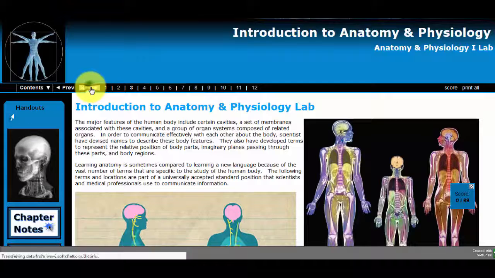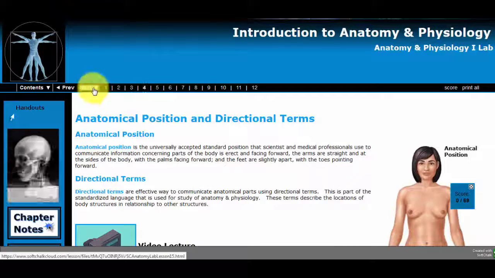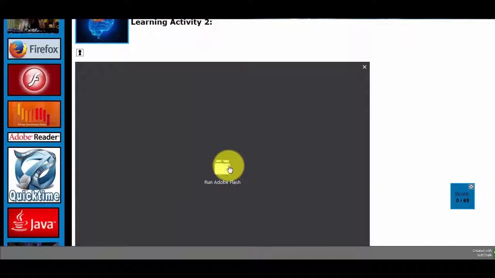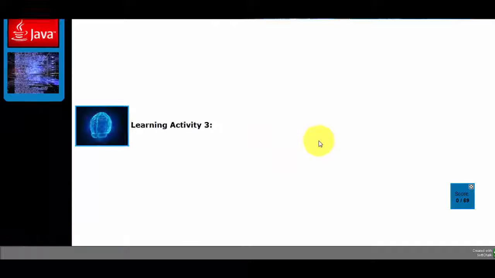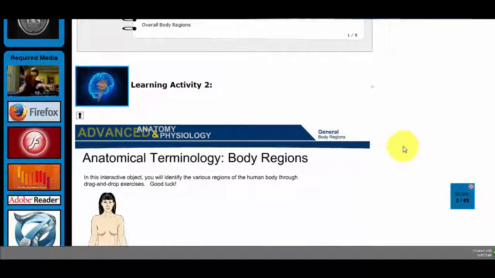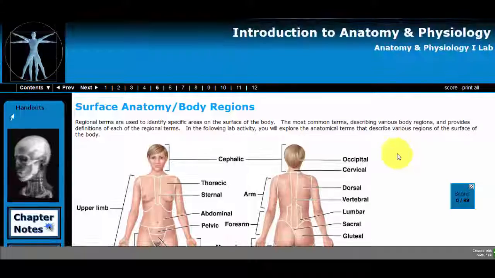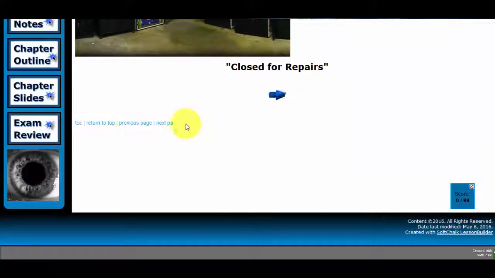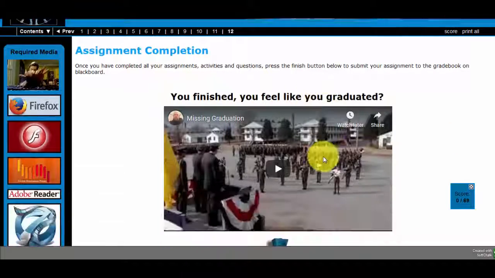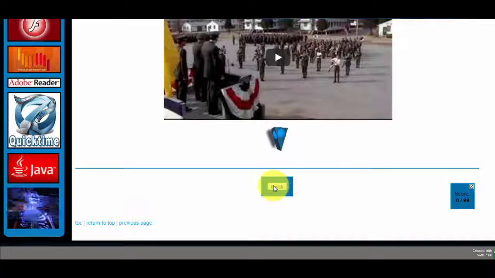These are pages up here, so I'm gonna click on that. See, that's page 4. There's page 5. There's even one at the bottom. Let me go through and activate all these. Anyway, so those are so cool. So page 11 has, I called it, it's closed for repairs. Right here, so you have a video, you're finished, you feel like you graduated, and right there's the finish button.